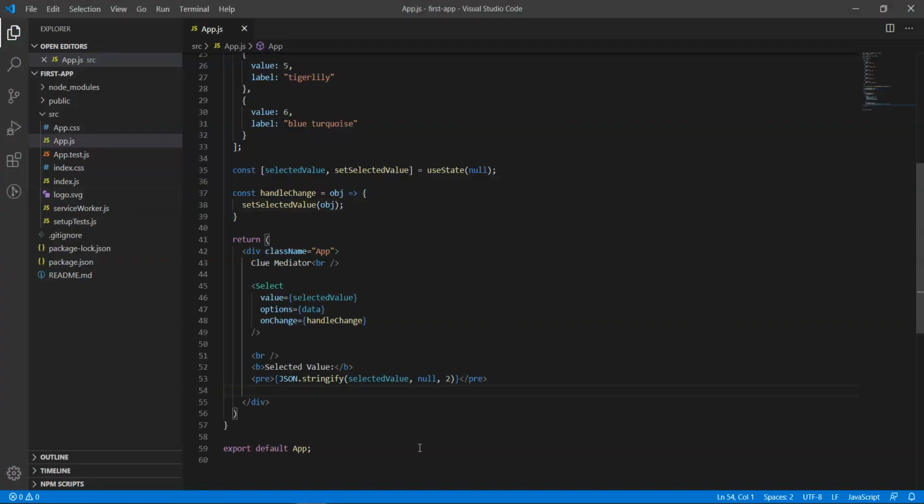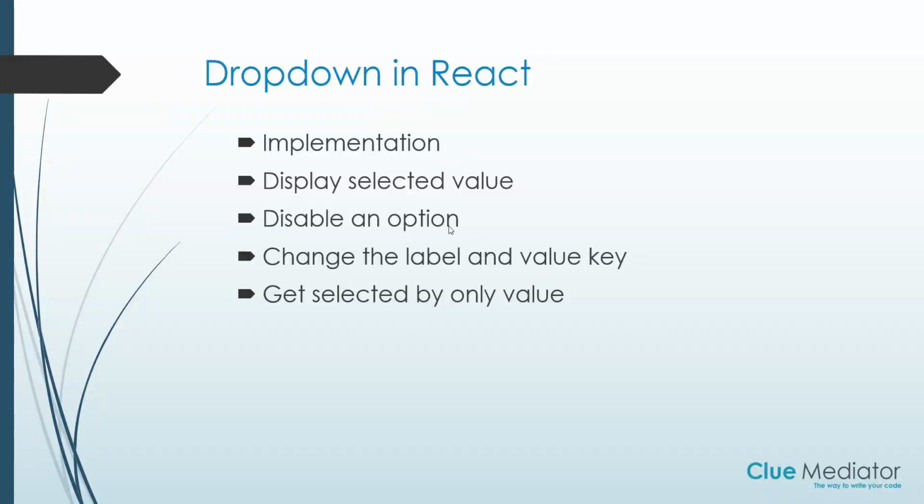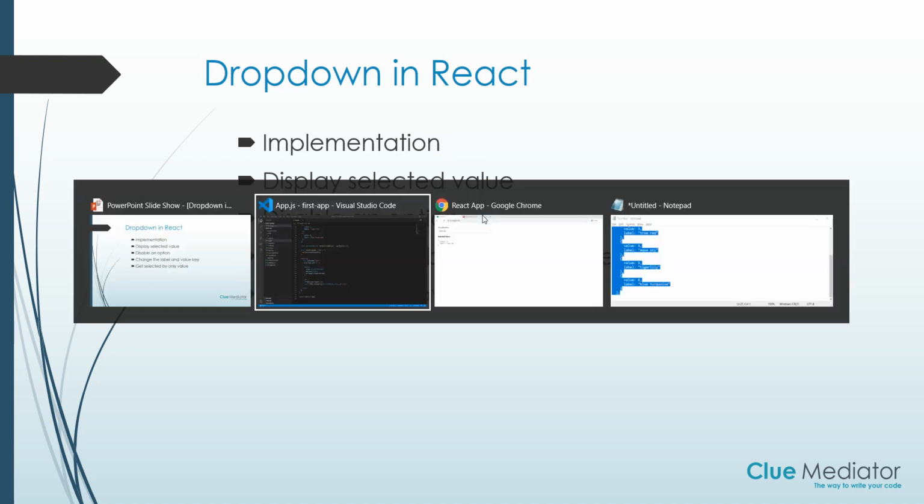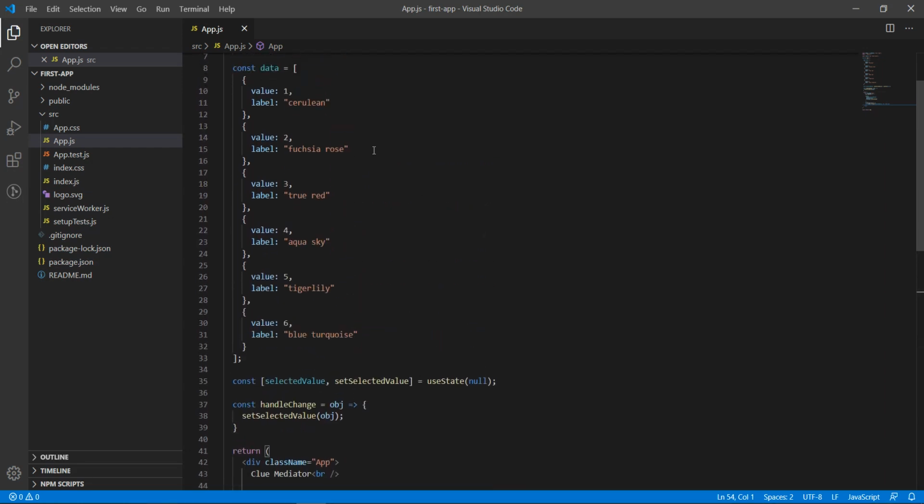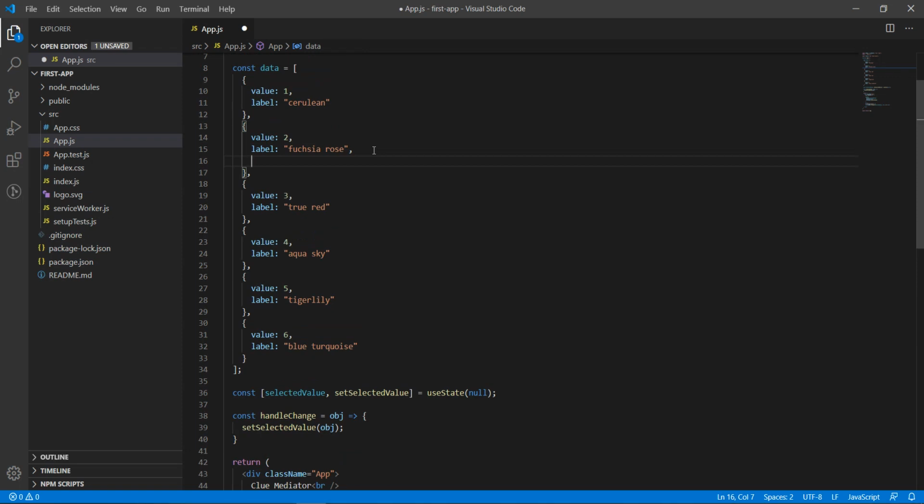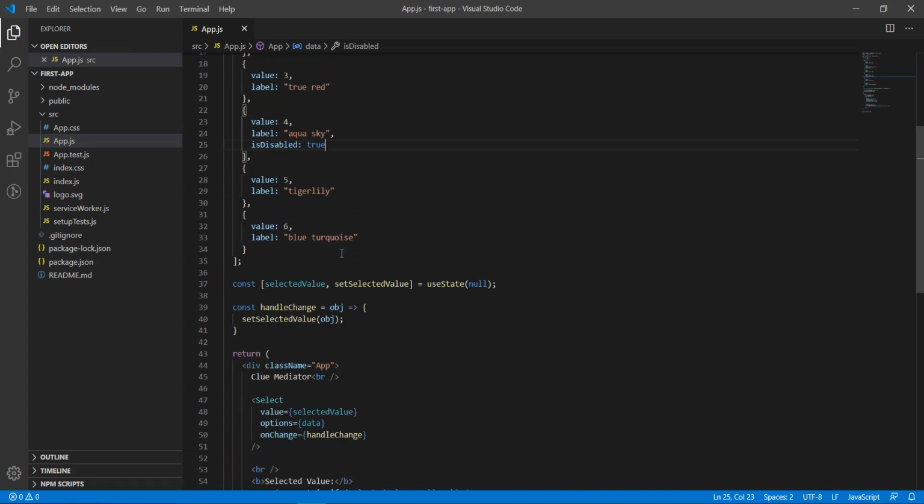So let's check the list. The first part, the implementation, is completed, and displaying the selected value is also completed. Okay, now let's check disabling options. Suppose I want to disable some of the options. Suppose I want to disable this object, so I'm writing isDisabled true. I am considering one attribute which helps us disable the options from the list.